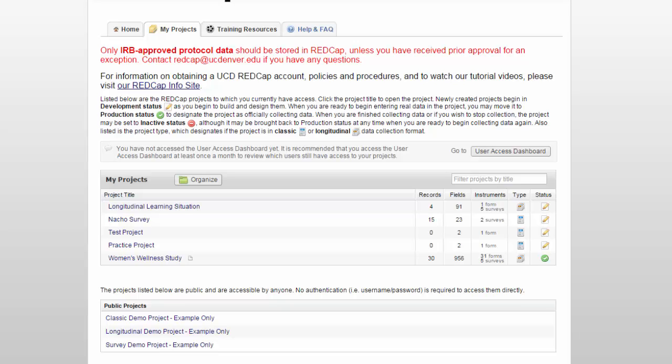On the My Projects page, you'll be able to see all the projects that you currently have access to. They'll be listed by project title, and you'll be able to see the status of each project. The paper and pencil icon in the status column indicates that the project is still in development. A green check mark indicates that it's been moved to production, and a red circle with a white line means that it is inactive. You can also see the number of records, fields, instruments, and the type of project, whether a classic or basic REDCap project or a longitudinal project.